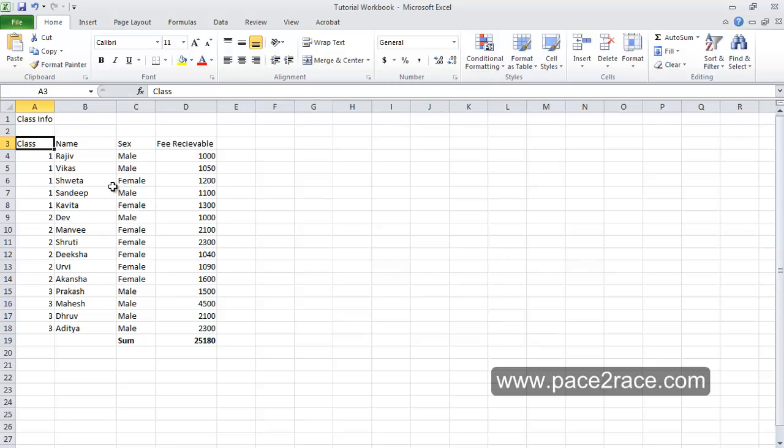So in this column we have class 1, 2, 3. These are three different classes. This is the name of the students and this is the sex, whether the student is a male or female, and this is the fees receivable from the student.